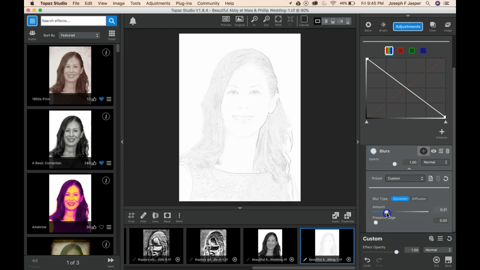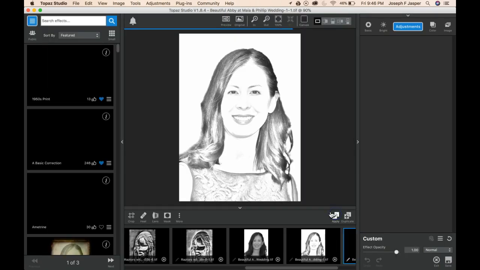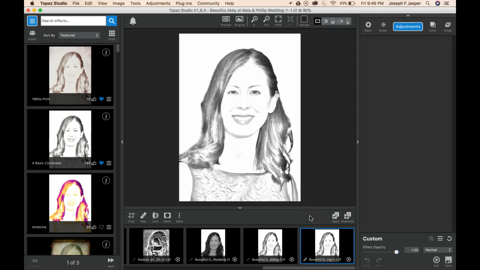And you can see when you get a low amount of blur, it's a very hard graphite or etching kind of look, but as we slide to the side, it starts to soften and get a very nice effect there. So I hope this helps prove the point you can make a negative, more or less, in Topaz Studio.